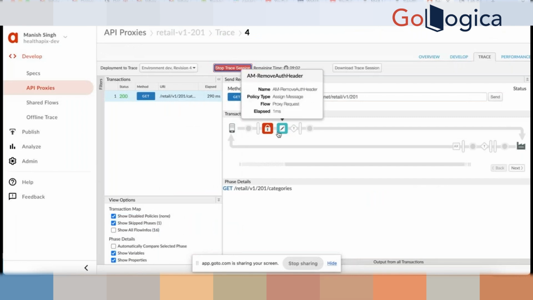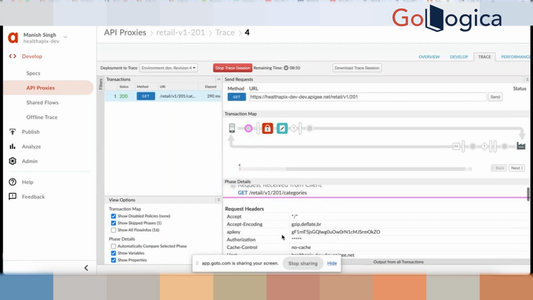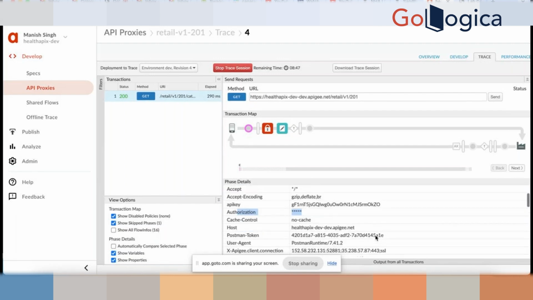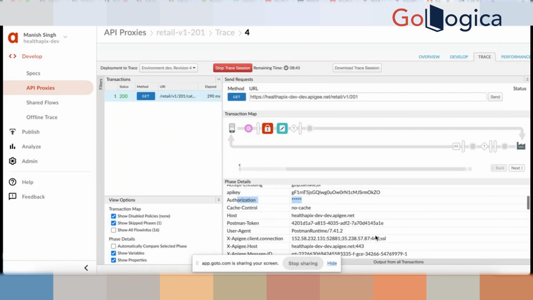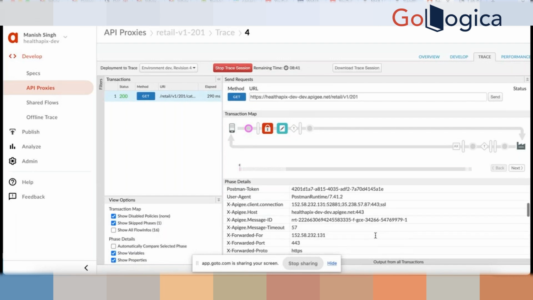Now in Apigee you see both the policies, correct? Two policies should be there, right? Yes. So click on the first circle here, request received from the client. Click on this circle. You can see the authorization header is there, right? By default Apigee will hide it for security reasons, so it doesn't show the authorization header. And then you can see all the headers and everything.